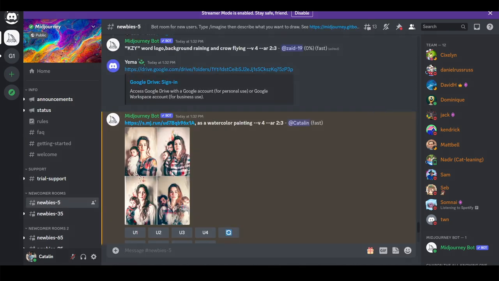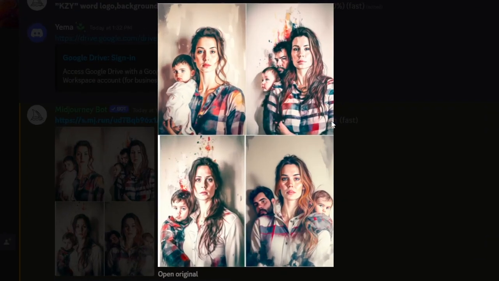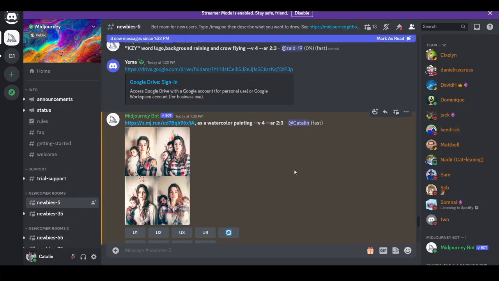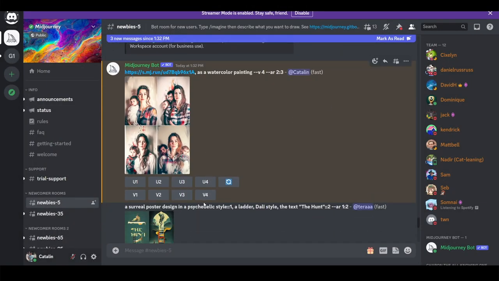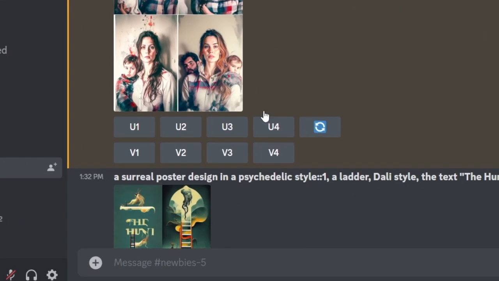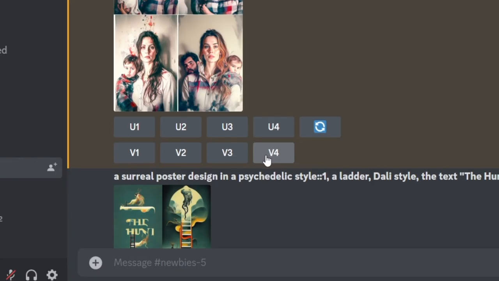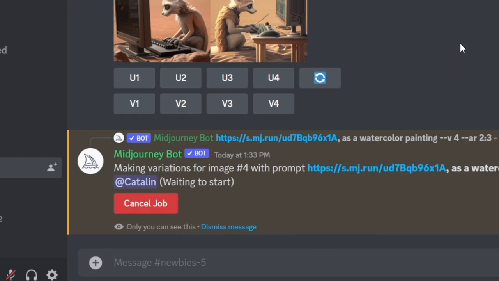So guys, here's what we have so far. Now let me tell you, these are amazing. However, some of the family members somehow got lost. And that's why you need to really play around with these variations and keep the one that is closer to reality and keep editing that one. For instance, V4 here seems to have the most family members, so let me just pick that one and get another four variations. And that's how you want to keep on going. You just want to pick the best option and keep on improving it.